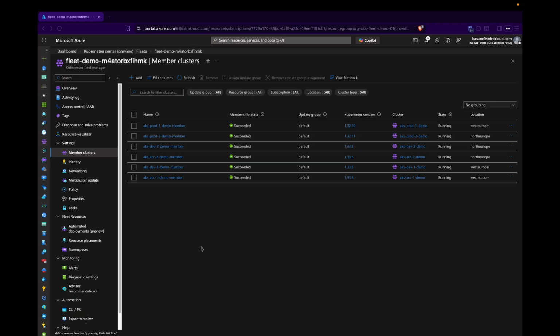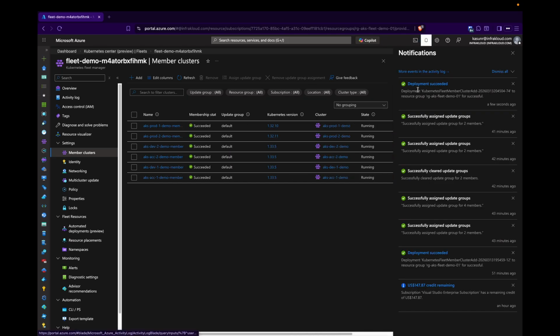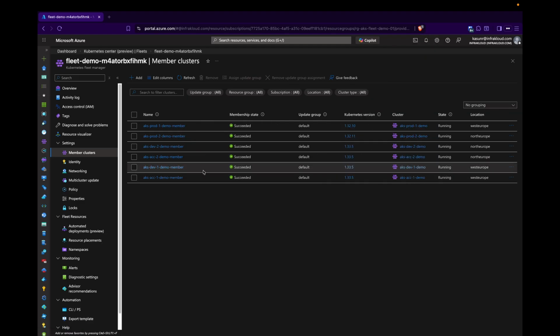Okay, now you can see that the cluster is added to the Fleet Manager. In the notifications you can see the cluster is successfully added, right? Then you can see it's already added here, right? Now let's take a look at how we can do a multi-cluster upgrade by using these clusters. You have multiple clusters in dev, acceptance and production. So we will take a look at how we can do the multi-cluster upgrade.